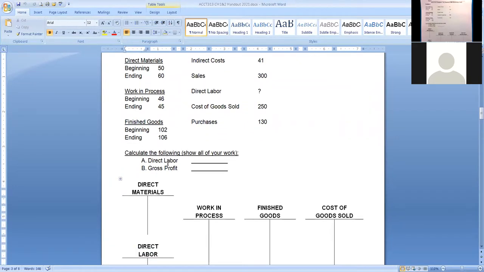So for instance, the beginning direct materials are 50, so you can put those in. The beginning work in process is 46, so you can put that in. And then finished goods is 102, so you can put that in. So anyway, as I go through here, I'm going to do it on the written one here on the side. But you can actually type right into the document if you want.